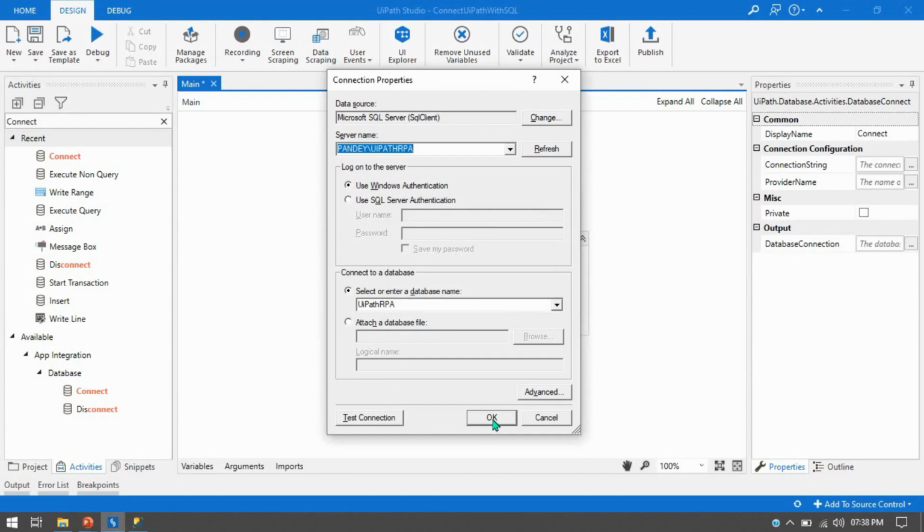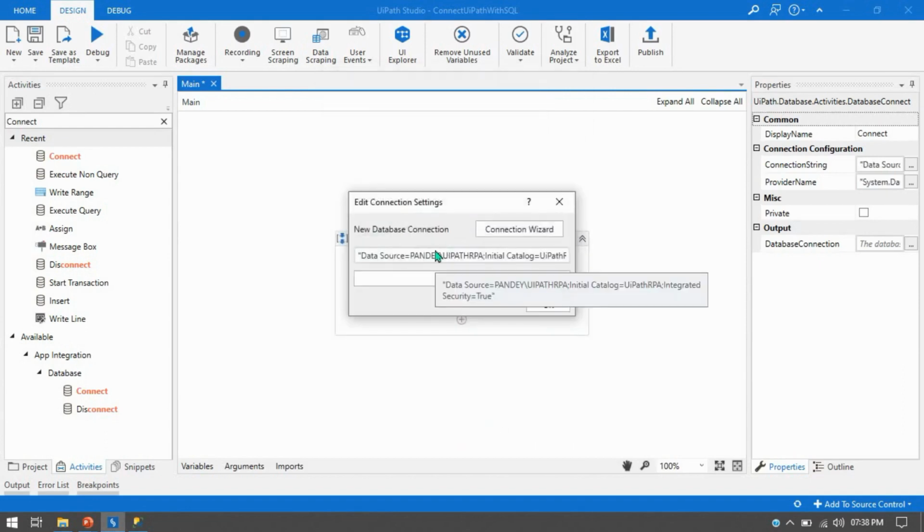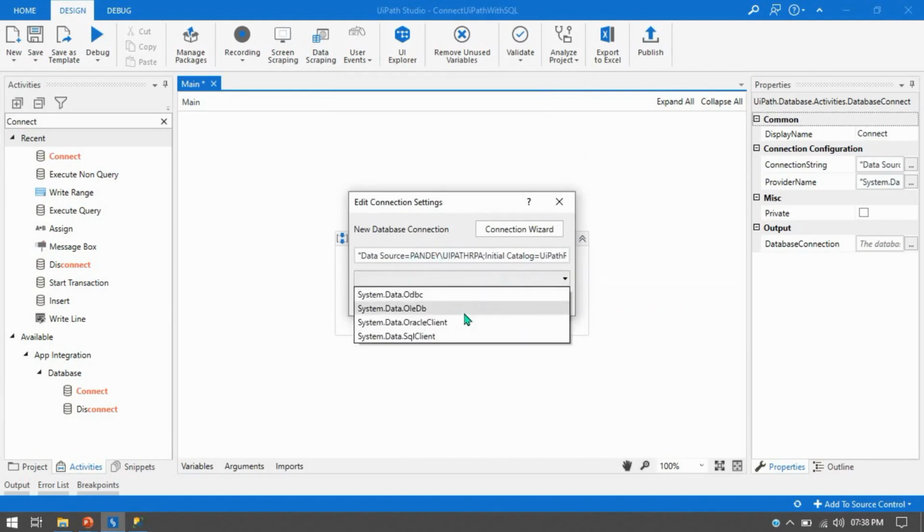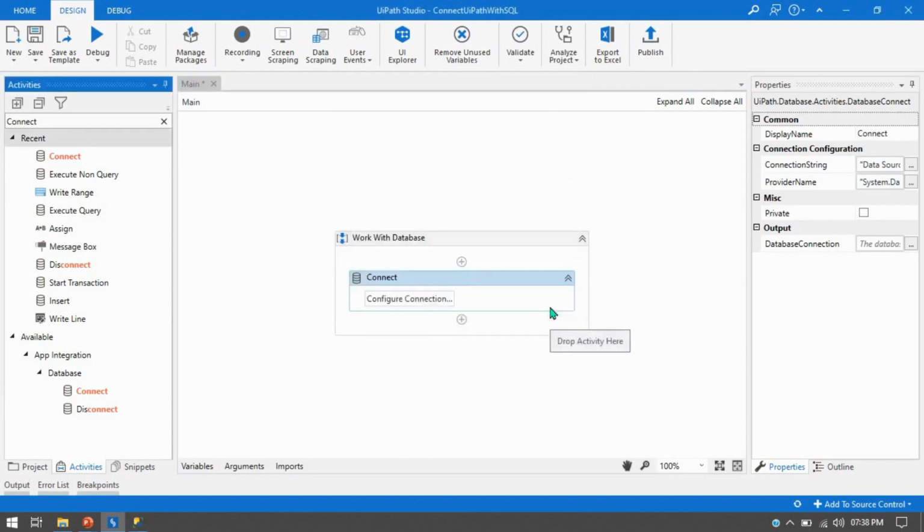Now press OK. Once you press OK, you will get the connection string here. Now from here you have to select SQL client because you are working on the SQL Server. Select this and press OK. Now we have the connection string in the properties and the provider name here. I will tell you about this connection string, what information is provided in the connection string, and what this provider name is.